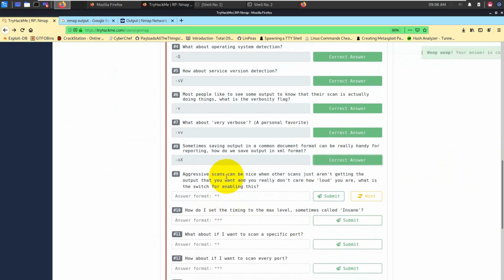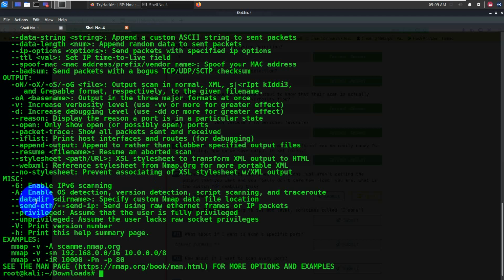It says aggressive scan can be nice when others are just not getting you the output that you want, and really you don't care how loud you are. What is the switch for enabling this? Okay, this is a good question. If you go to their help page, you can see the -A option that enables OS detection, version detection, script scanning, and traceroute, right?